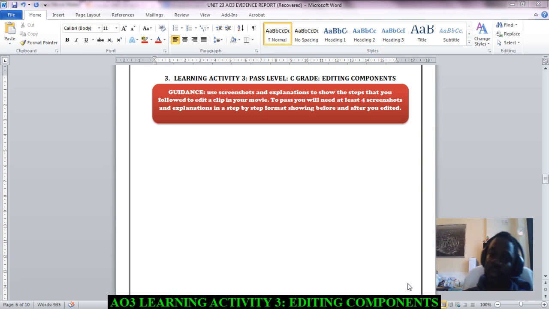Hi there, we are now on Learning Activity 3, Editing Components. Just to take you through the guidance, in this particular task, you will need to use screenshots and explanations to show the steps that you followed to edit a clip in your movie. And to pass, once again, you will need at least 4 screenshots with explanations in a step-by-step format.